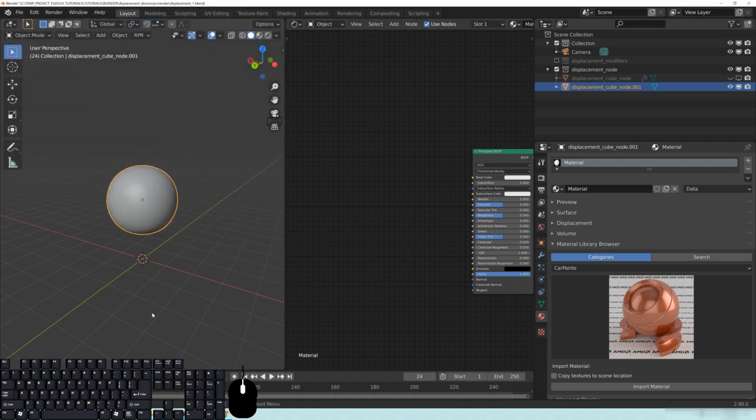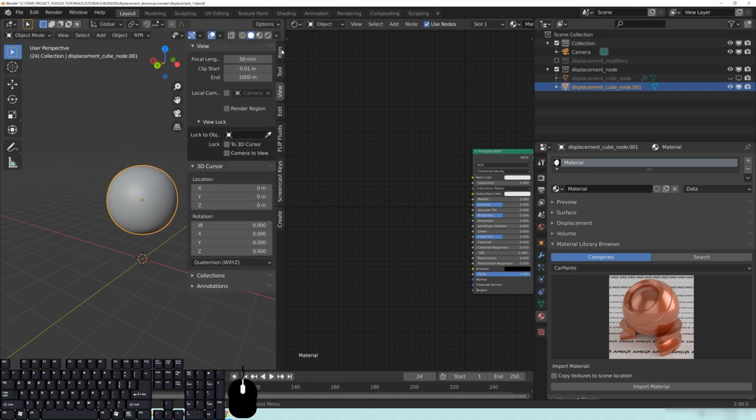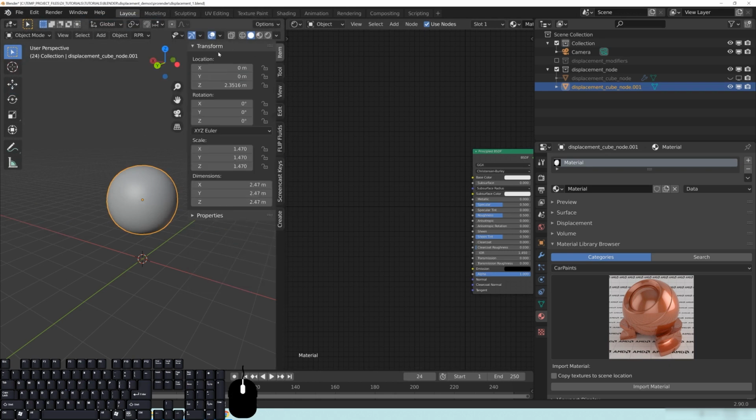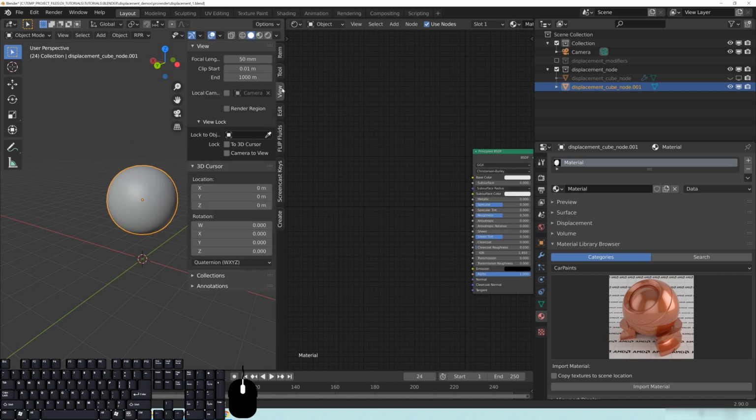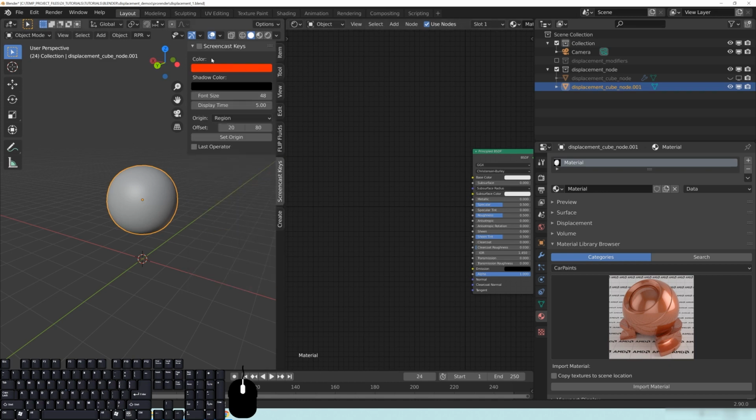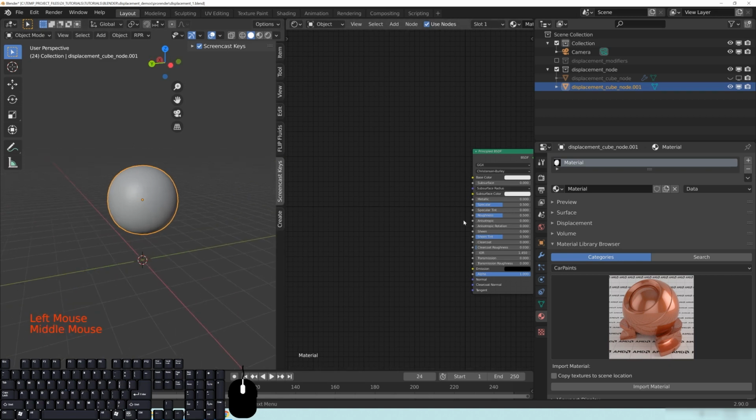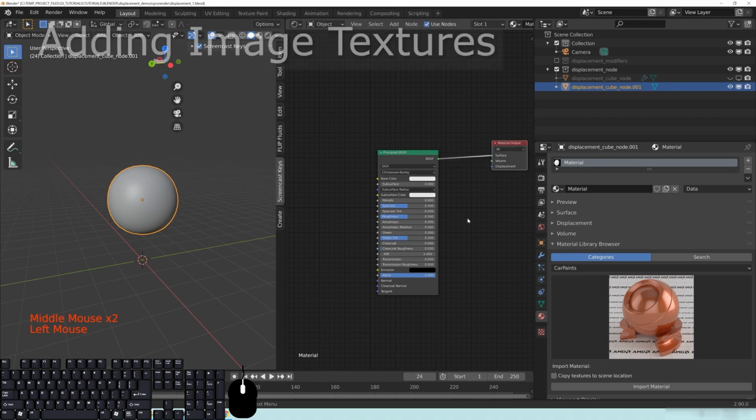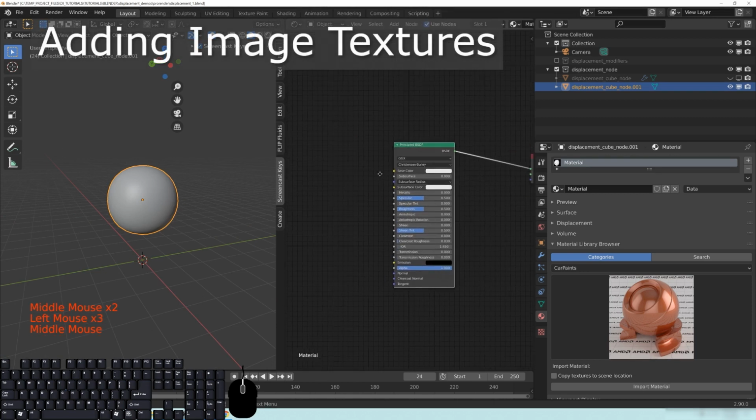And for those of you who are new, if you look down on the bottom left, you can see there's a keyboard and a mouse to show you my keystrokes. And I'm also going to turn on my screencast keys right here, so you can see the keys that I'm pressing right down here on the left.